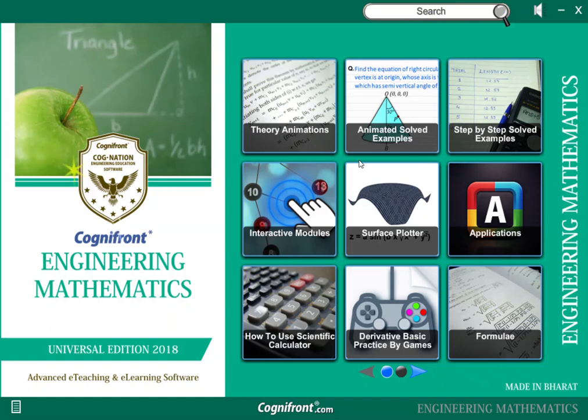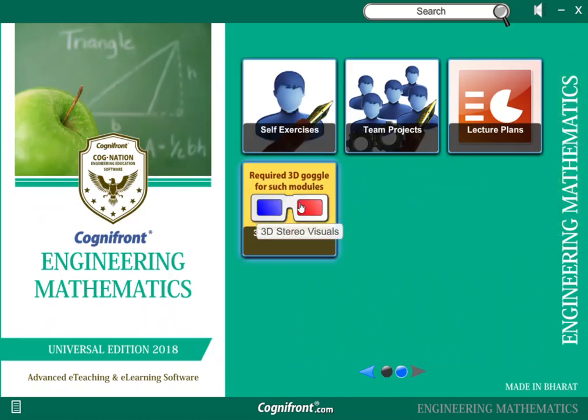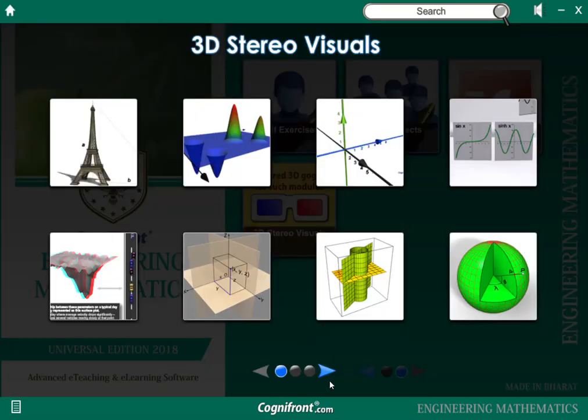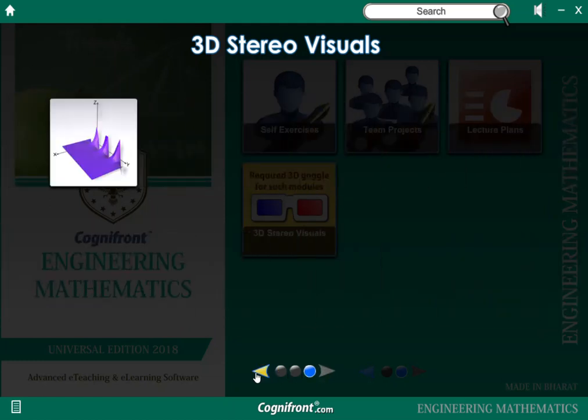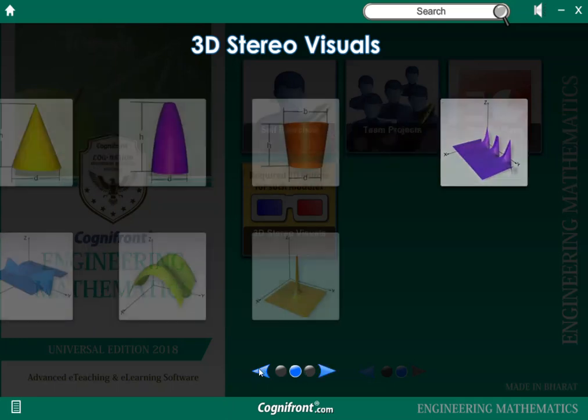Now next, I am going to take you through the 3D stereographic section. In this section, there are interesting visuals available. But for viewing these visuals, a 3D goggle is required.